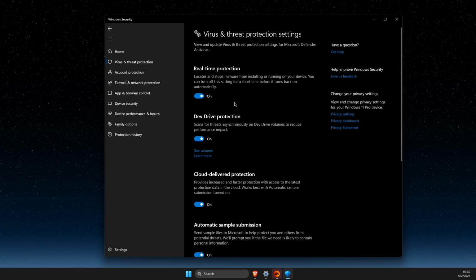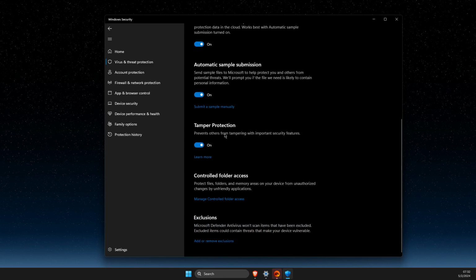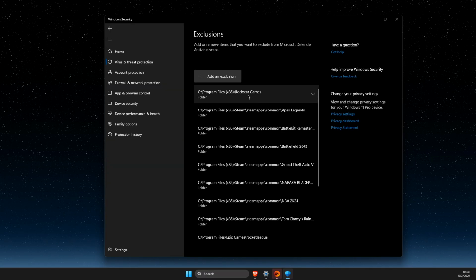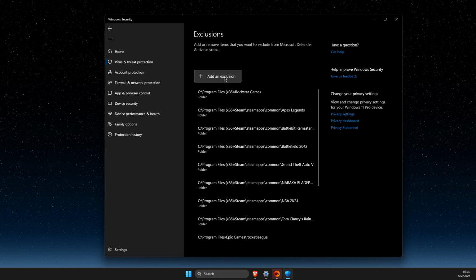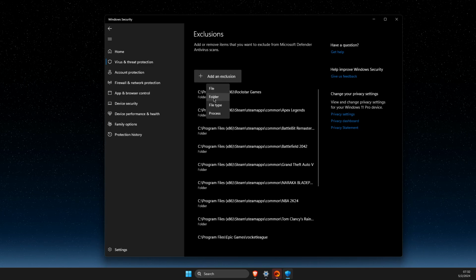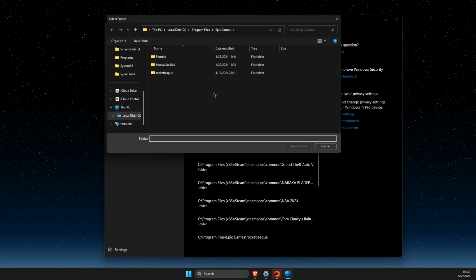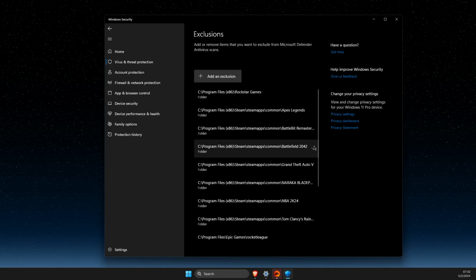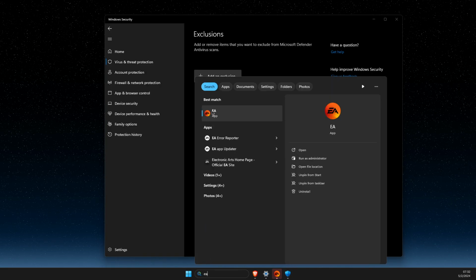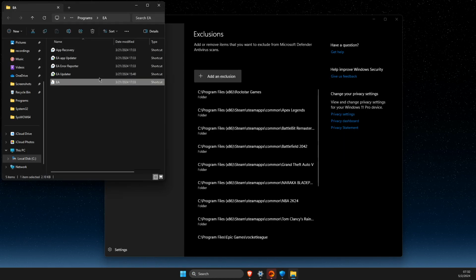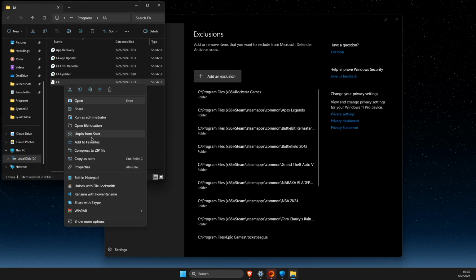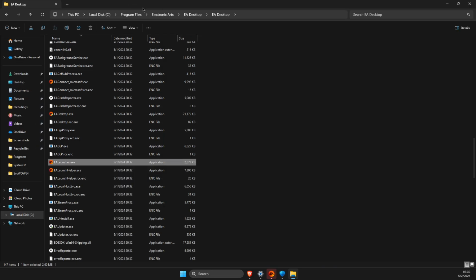And if the problem persists, the last thing that you can do here is to go to exclusions, add or remove exclusion, select yes. And then you need to add the EA app folder. So add an exclusion and folder. And if you don't know where to find your folder, you just need to go to the EA app, right click on it, open file location, and open file location again here. And then you will see where the path is.